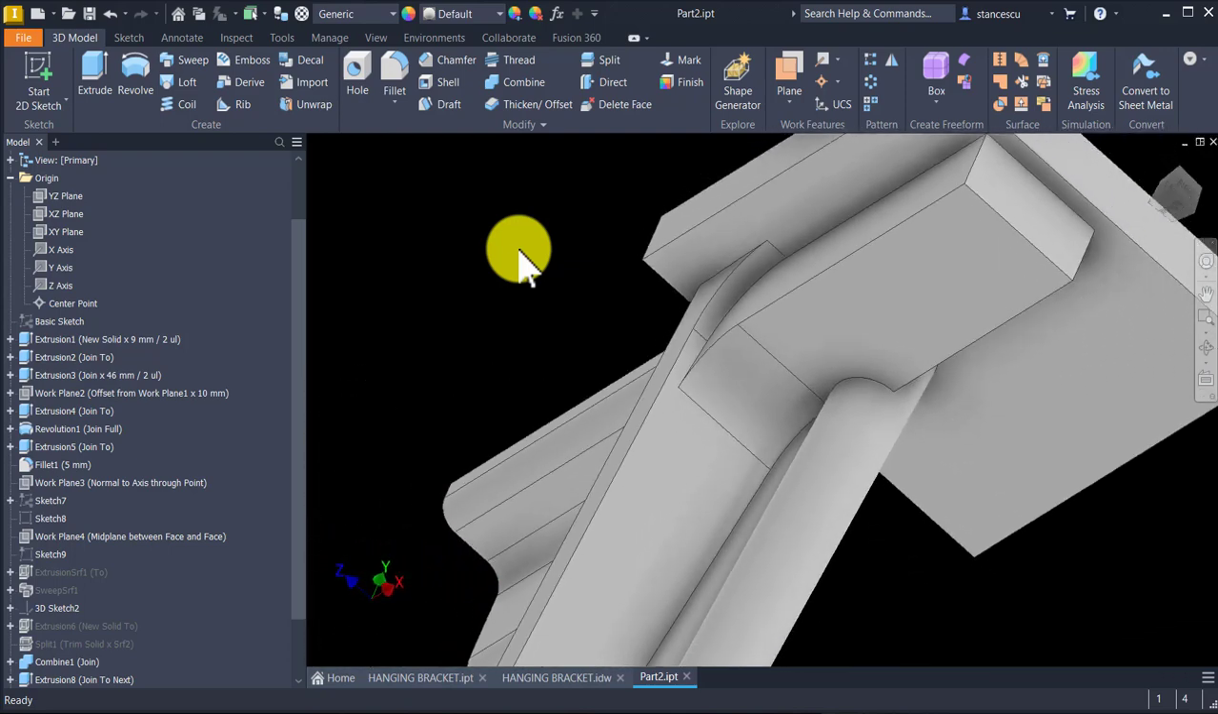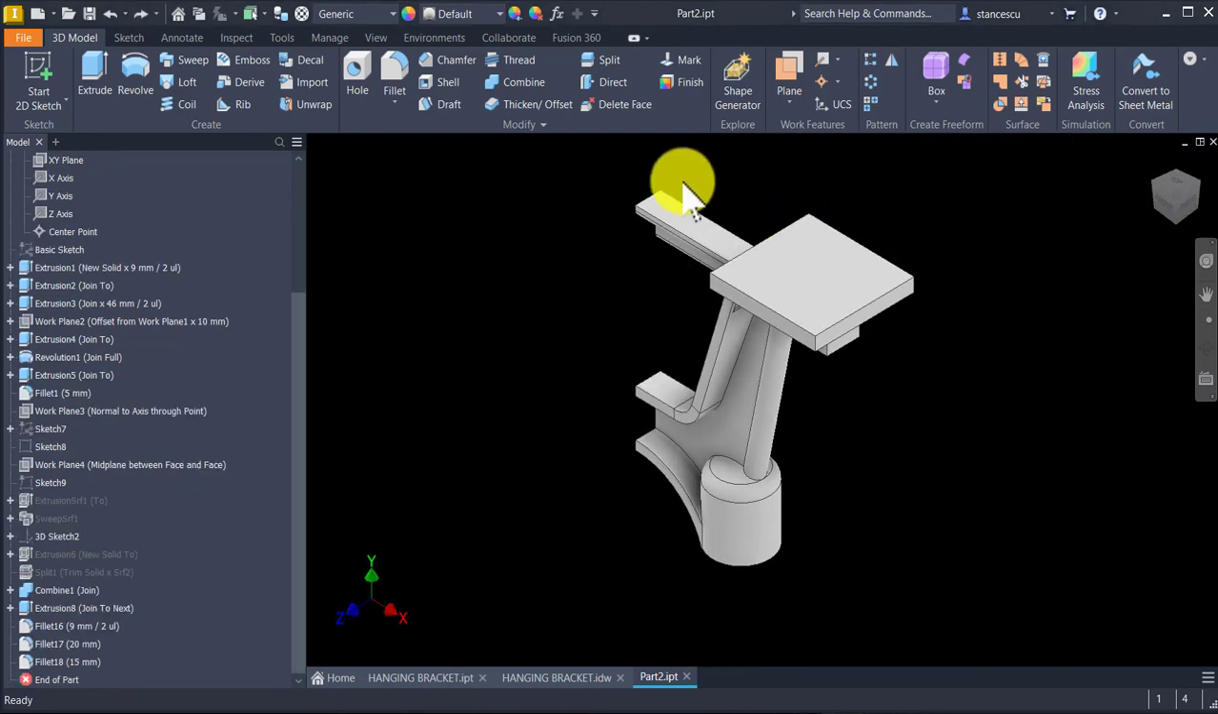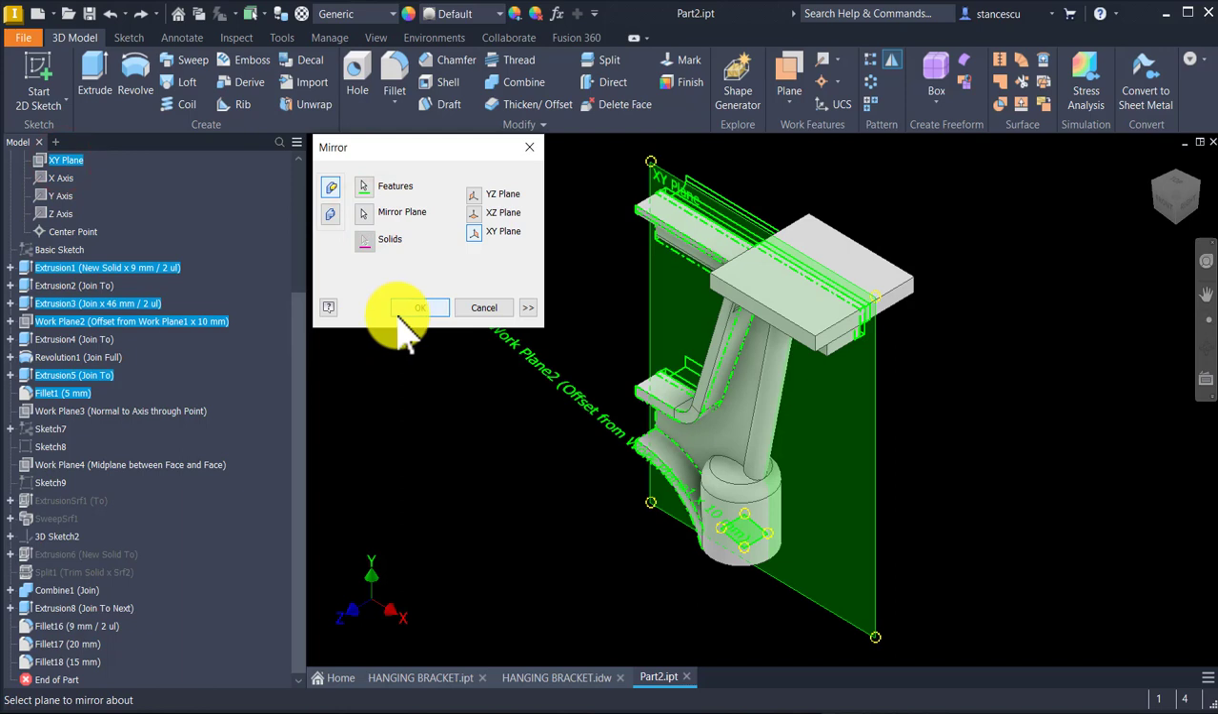Now we can apply mirror, but we'll make this in steps. The first step of mirroring is from the first feature to this fillet, but without this feature we have to exclude, and we also exclude this revolution and this extrusion of a cylinder. What is the plane? XY. Okay.